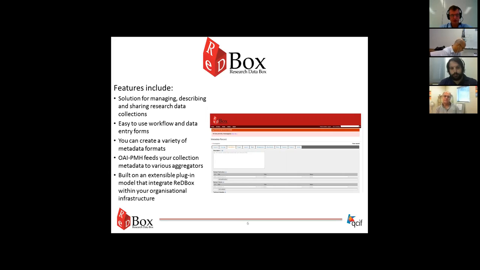Some of the features include easy to use workflows and data entry forms, which allow you to describe research data collections. You'll see these in the demo. You can create a variety of metadata formats.